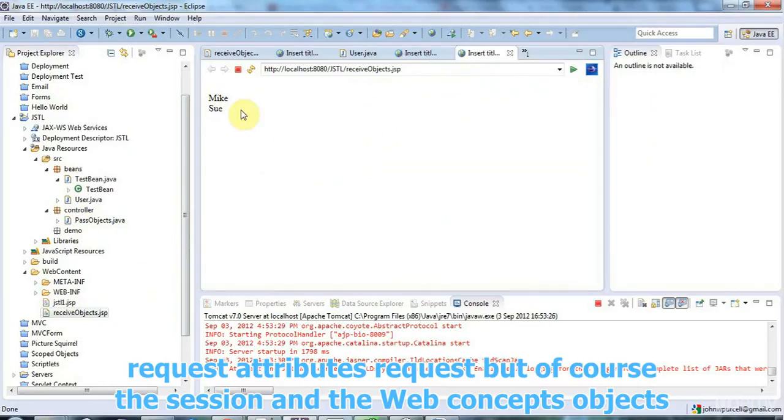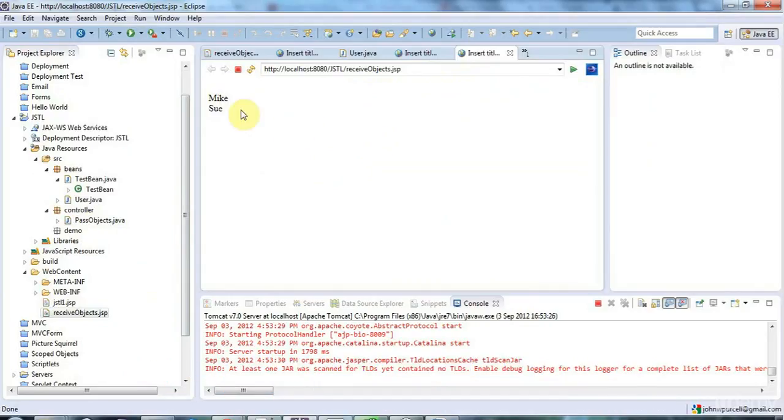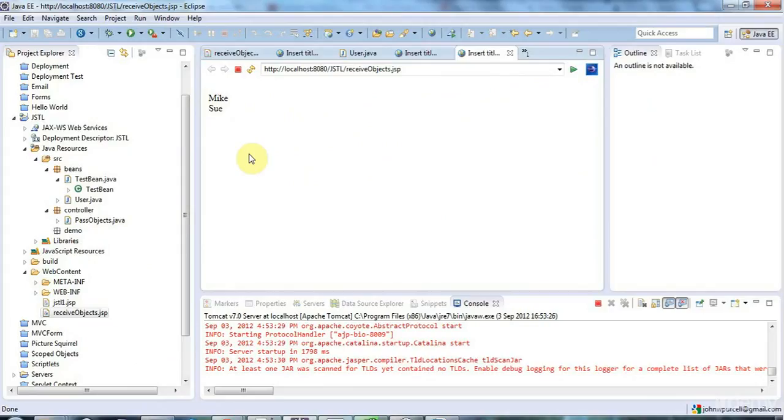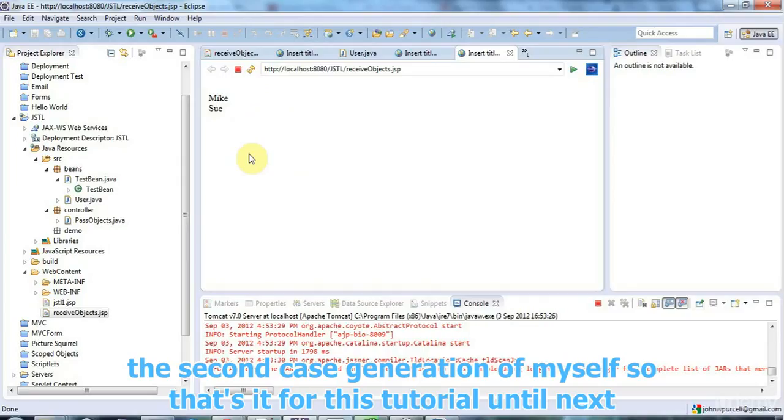But of course, the session and the web context objects have session scope and application scope, and so they've stuck around, and they're going to stay around in the first case until the session expires, and in the second case for the duration of my servlet here.